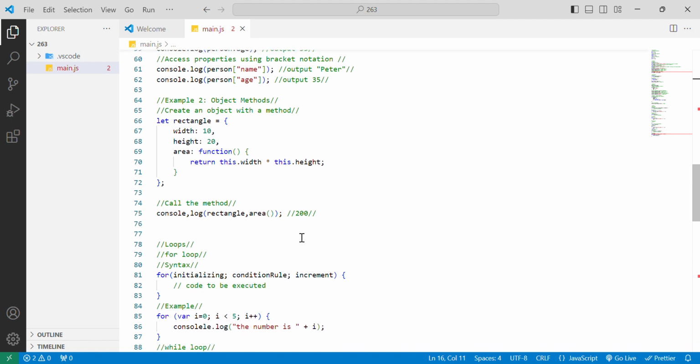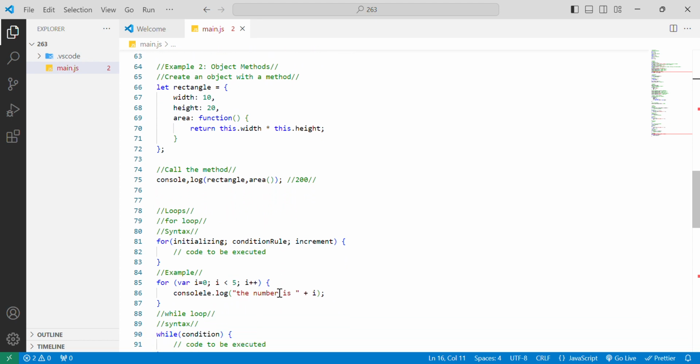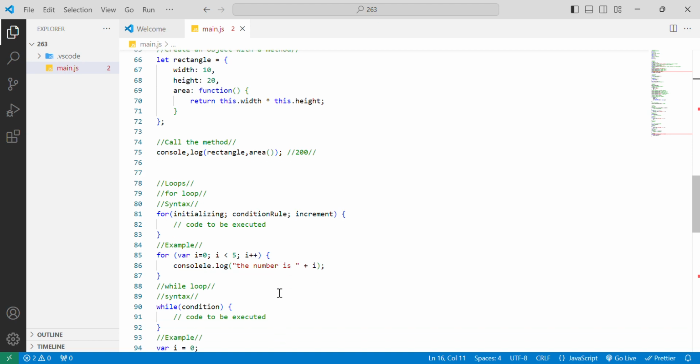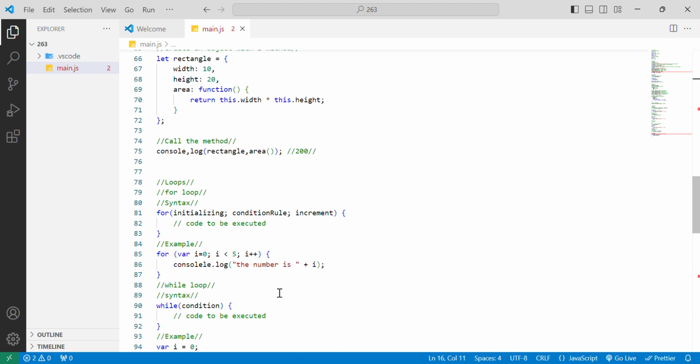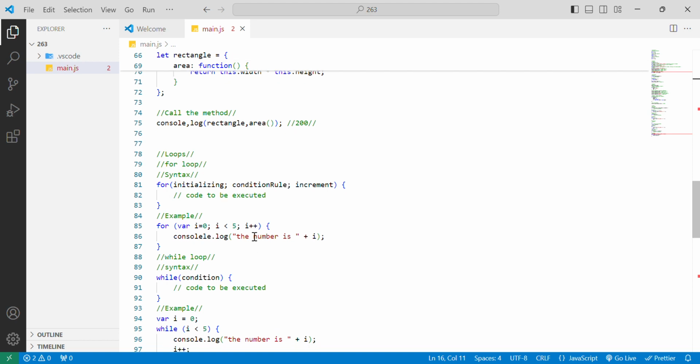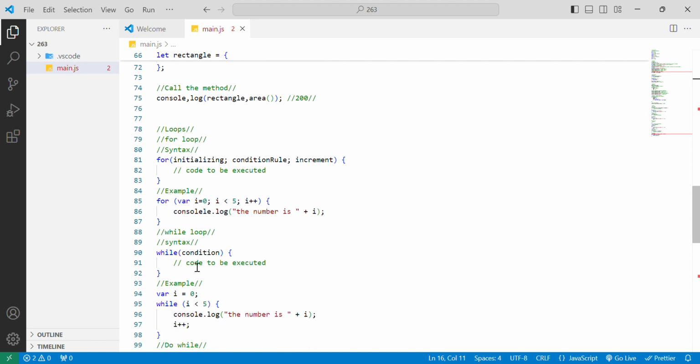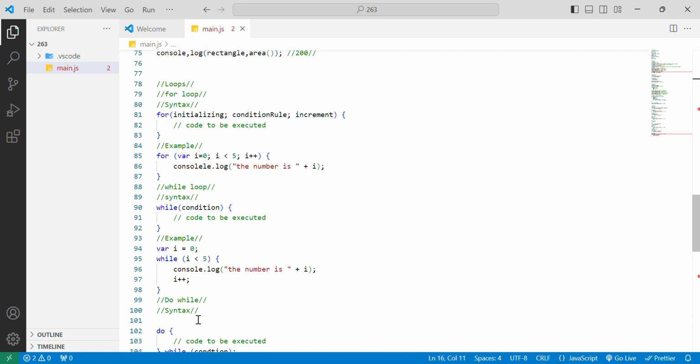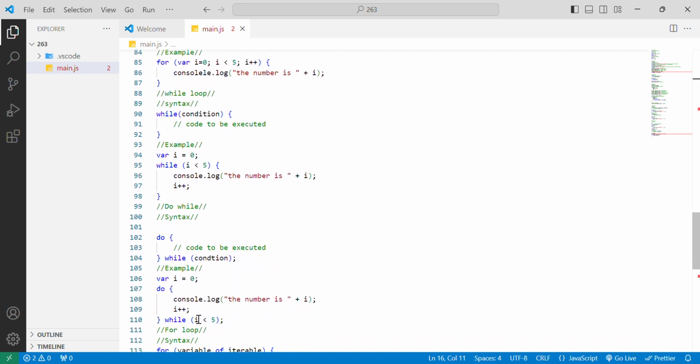Next, loops. The last one is loops. Loops in JavaScript are used to execute a block of code repeatedly for a specified number of times or until a certain condition is met. There are several types of loops in JavaScript, including for loop, while loop, do while loop, and for in loop.